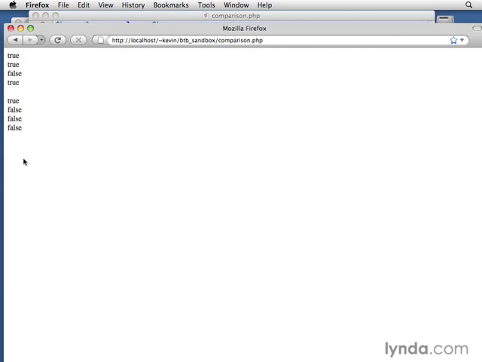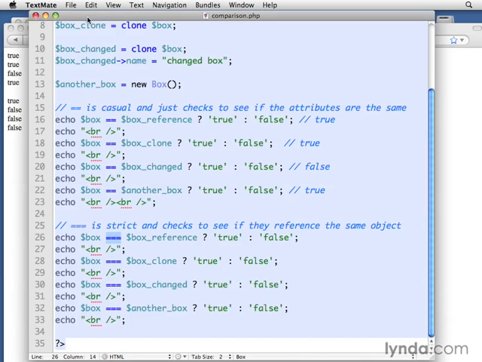We'll come back. Reload. I put an extra BR tag in here so I could separate them. Notice only the first one is true. The rest are false. So I'm just going to make my notes here. That's true. And the rest of them are false. Only one that passed the test was the reference. They point to the exact same thing. When we cloned it, nope, not the same. Different thing. When we changed it, of course it's not the same. It didn't even pass the other test. And when we created a new object, a new instantiation, said, nope, those are two different things. They point to different places.